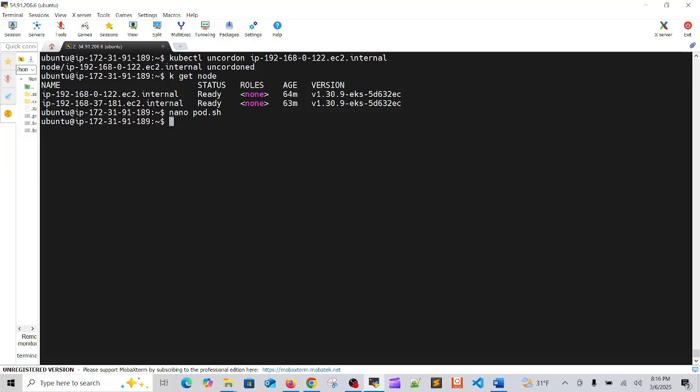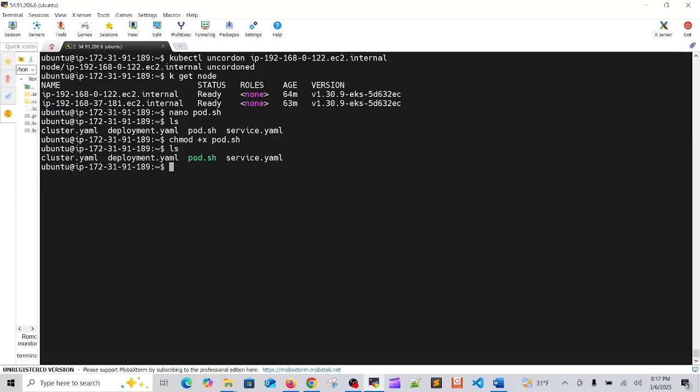So pod.sh is done. Then let's see ls. Always see the ls. ls, pod.sh is here, so I have to chmod +x pod.sh. Now ls, see here, because I have to execute, the color. Earlier the color was white, now the color is changed. See, so how to execute? ./pod.sh. All pods are running.